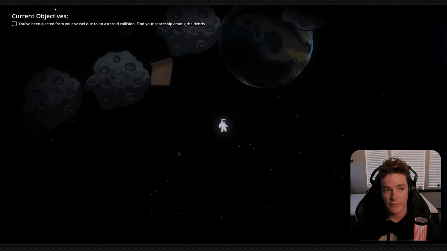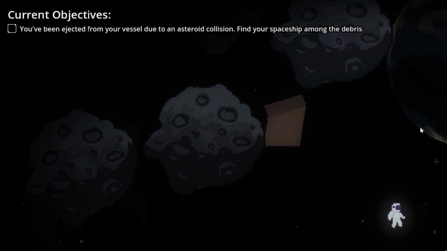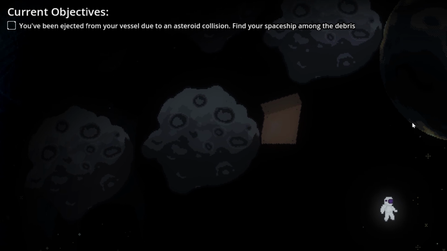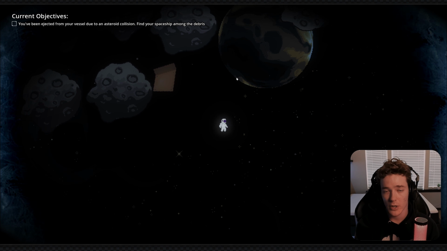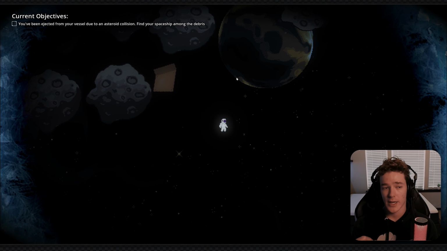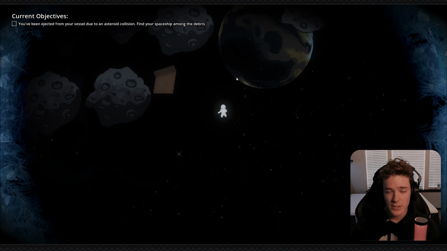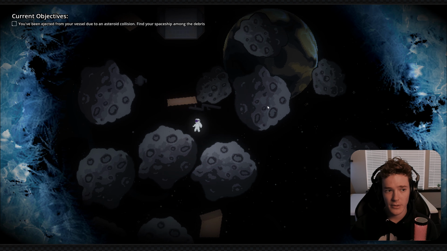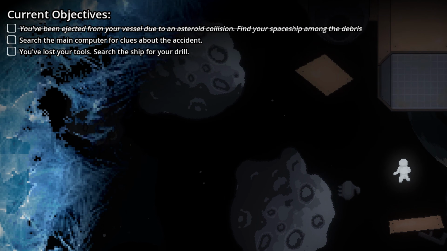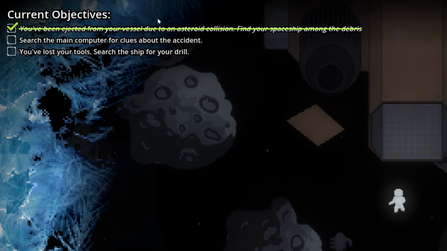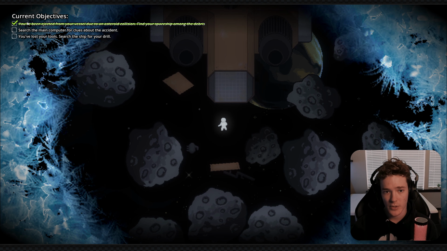But essentially I have this objective system in the top left. And what I wanted is whenever you complete an objective, I want it to play a little animation where it crosses off the objective and draws a line over all the text. So I'm going to complete the objective here, and you can see this animation play. Just like that, and we get the line which draws across the text.